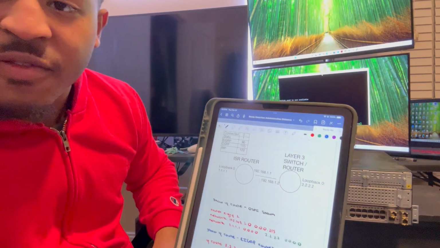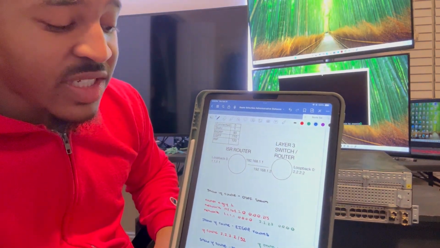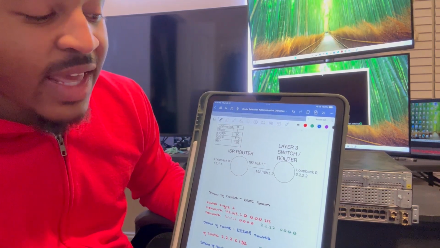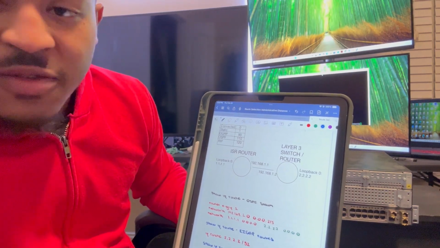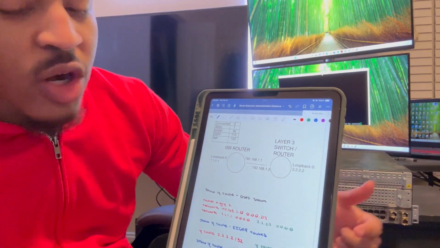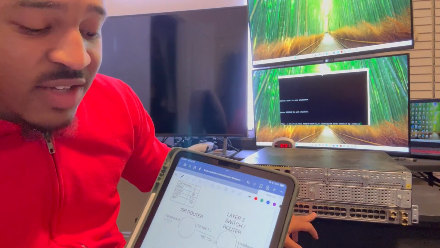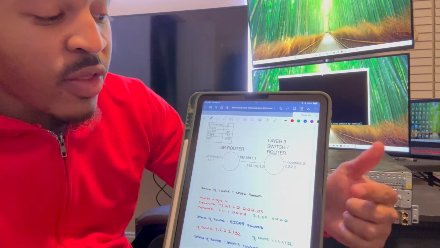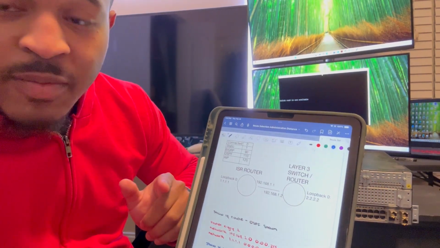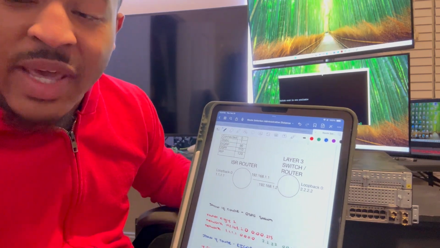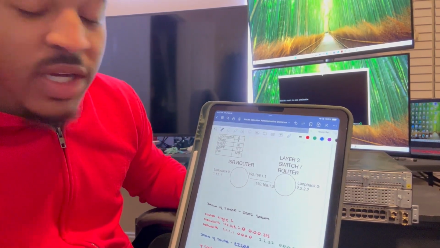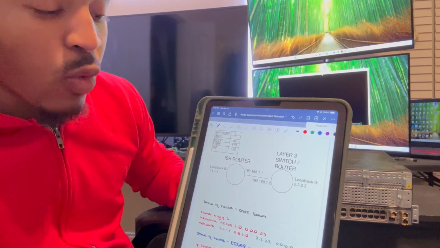On the router, we configured it to have a loopback interface of 1.1.1.1. And on the layer 3 switch, we had a loopback interface IP address of 2.2.2.2. So basically what we did was we configured OSPF between both of these devices so they could share these loopback interface networks between each other. And then we were able to ping the other loopback interface on the other device. So that is where we are in this video right here.